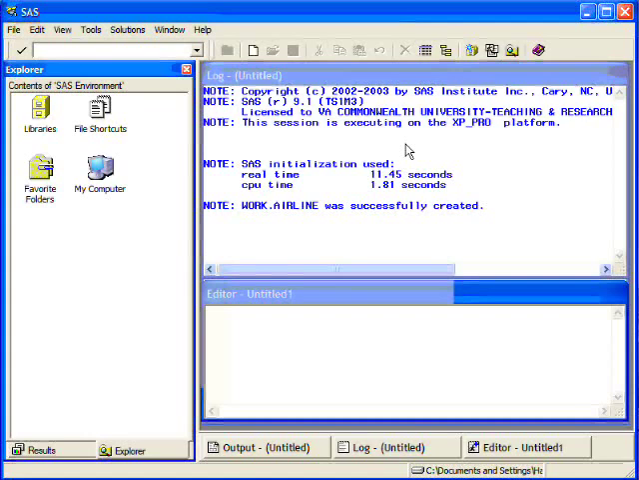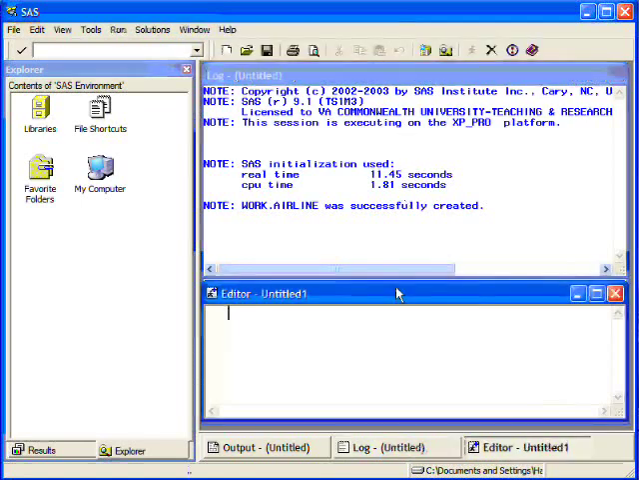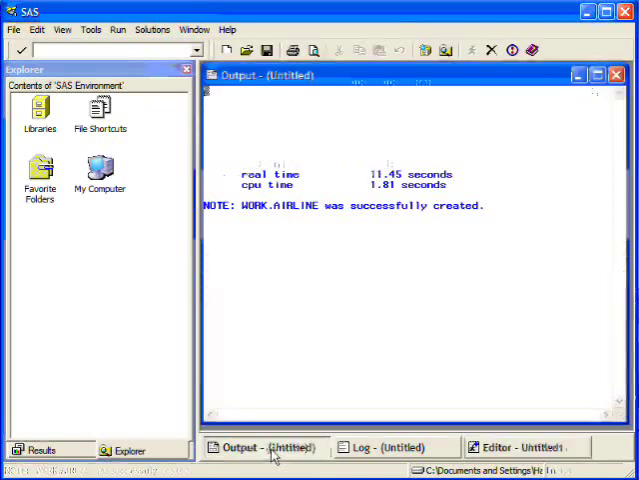The SAS window is comprised of 3 separate windows, and it actually has its own Windows bar along the bottom, just like Windows 95, 98, and Windows XP. The main windows that we're going to be interested in using are the log. The log will tell us where we've made mistakes when we've programmed our code. The editing window, which is where we will actually enter our computer code in order for SAS to execute them, and the output window.